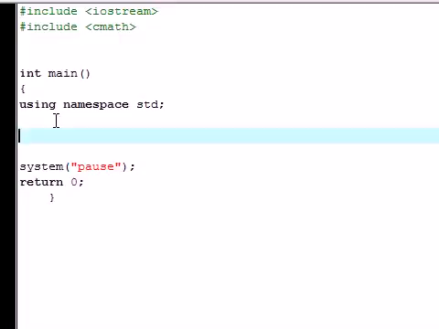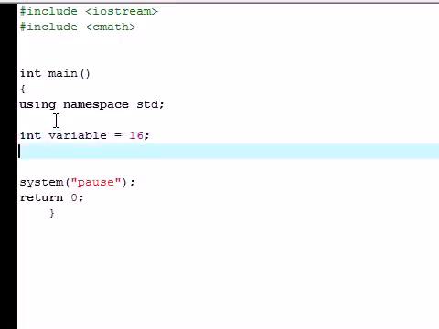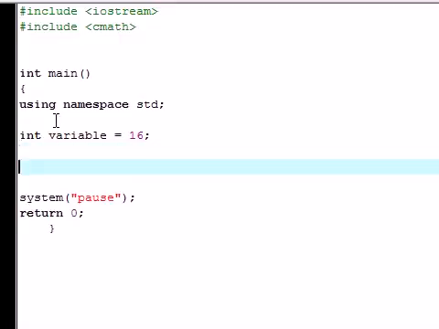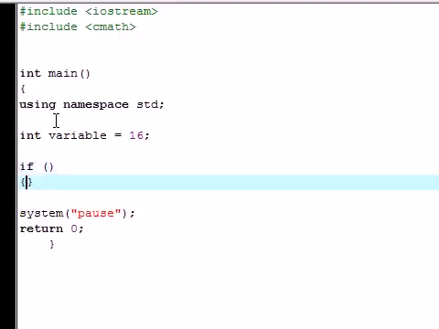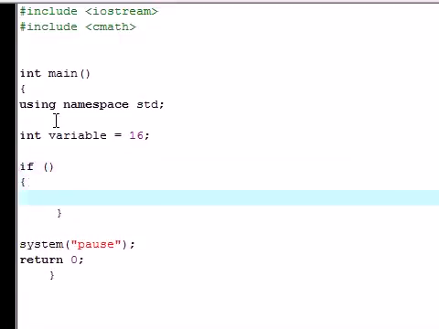So the first thing we need to do before we even get started is declare a variable. I'm going to name mine variable so it is not confusing, and I'm going to set it equal to 16. You can set your variable equal to anything. Next, we have to make the syntax for our if statement, and that's simple enough, if. Now what this if statement is going to do is run the test condition that's going to be in your parentheses right here, and if that's true, then it's going to run the code in the body of your if statement. If this is false, then it's not going to run this code at all.